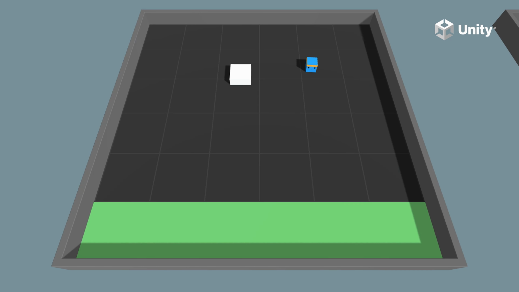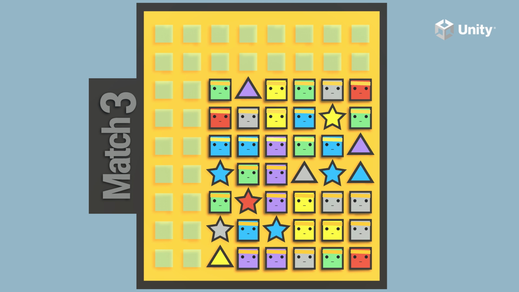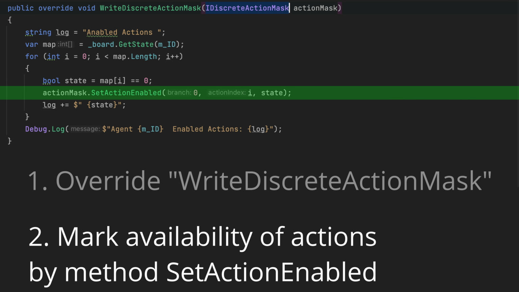Finally, it is worth mentioning that when using discrete actions, there is sometimes a need to prohibit certain actions, for example, due to game rules. A rook moves only in a straight line and cannot jump over pieces. There are several ways to solve this problem, but Unity ML Agents also allows you to directly mark actions as prohibited. Simply specify the branch and the index of the action in the branch.